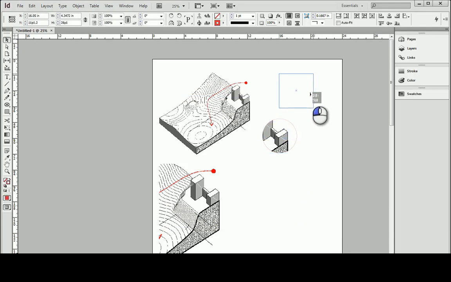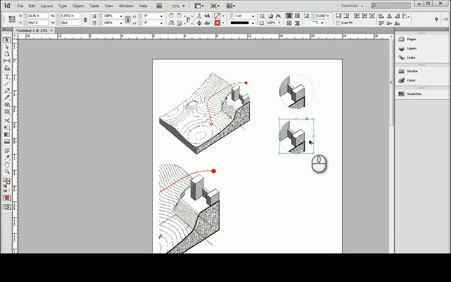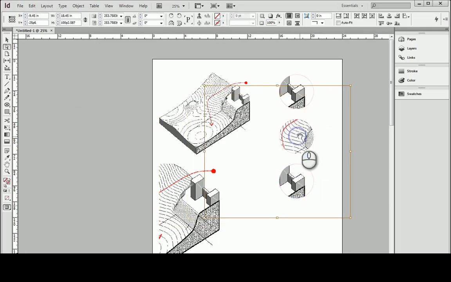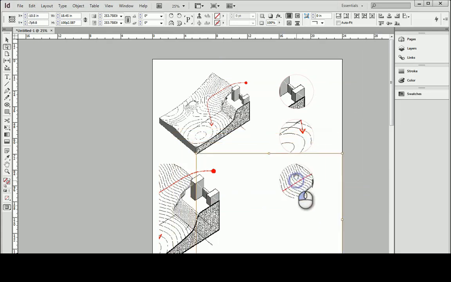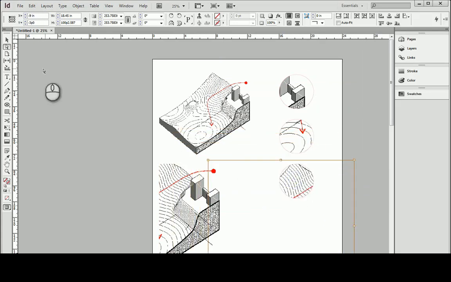And then I can Control-D to place something inside. I can say that drawing is there. And when he comes in, he's larger than that frame, right? So I can reposition him within the frame.